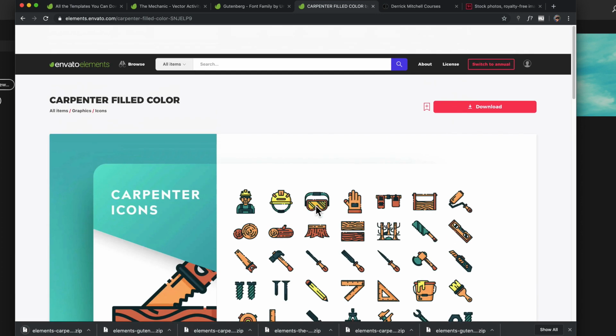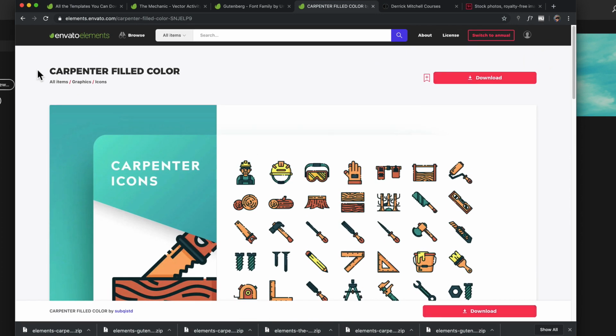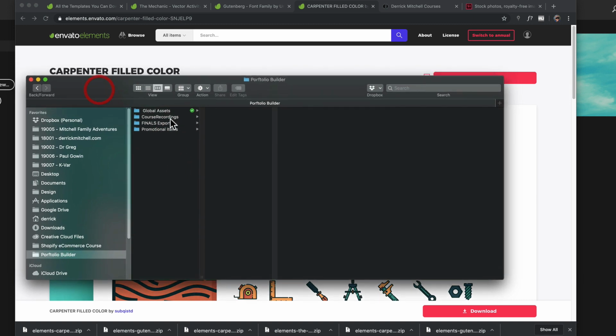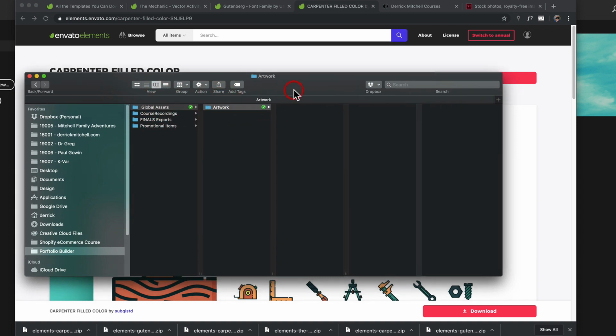And I'm going to, oh man. Okay, so what we're going to do, we're going to do the first version and then we'll circle back. So let's jump back into Finder, and I'm going to jump over to my Portfolio Builder course files. So these are how I organize all of my recordings for courses here. I'm going to make a global assets folder in here called artwork, and that's where I'm going to save all the artwork for this course.